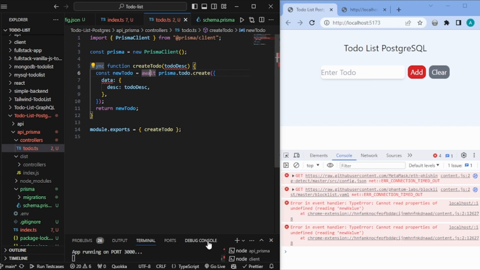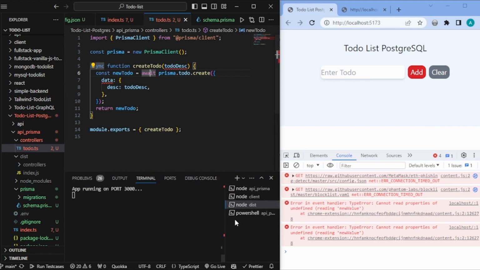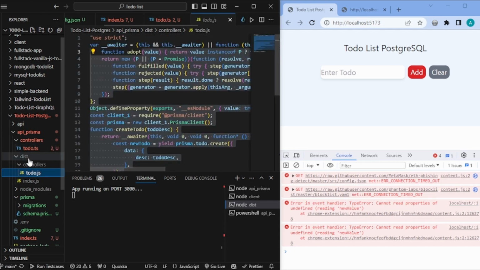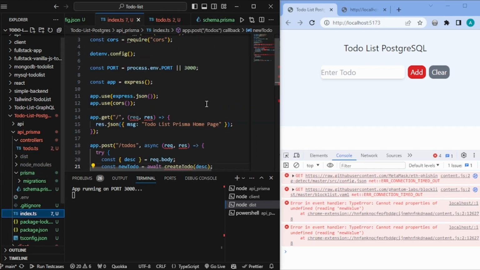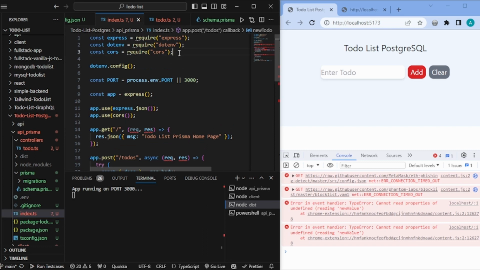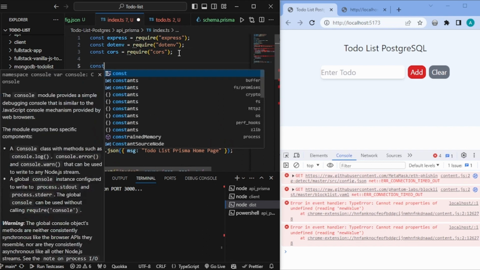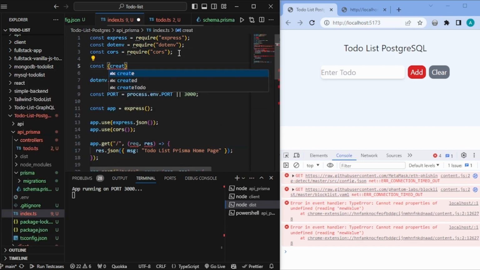So now I will come back to my index.ts. Also, since we are doing watch, inside the dist also the todo.js will be created by default. So let me just close this thing. We will come to the index.ts, and here we have to import the createTodo also. So const destructure createTodo equals require from my controllers, we will import todo.